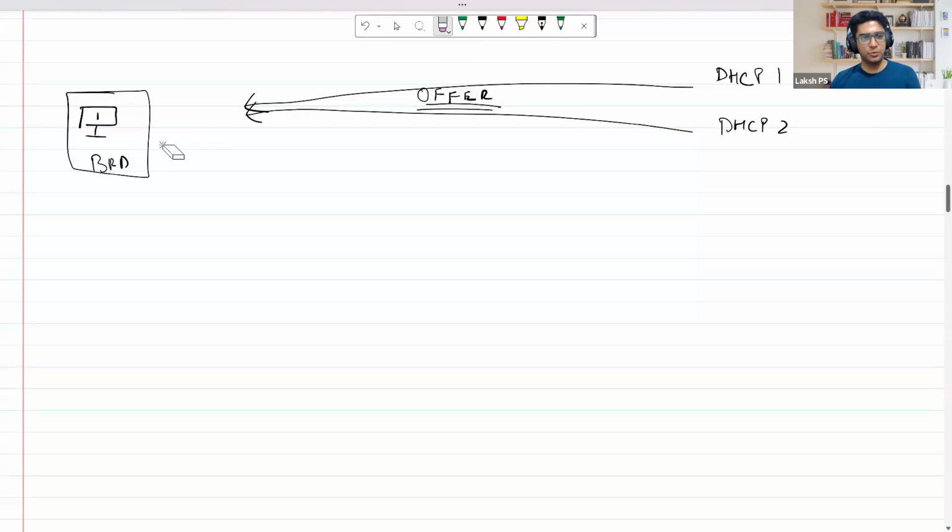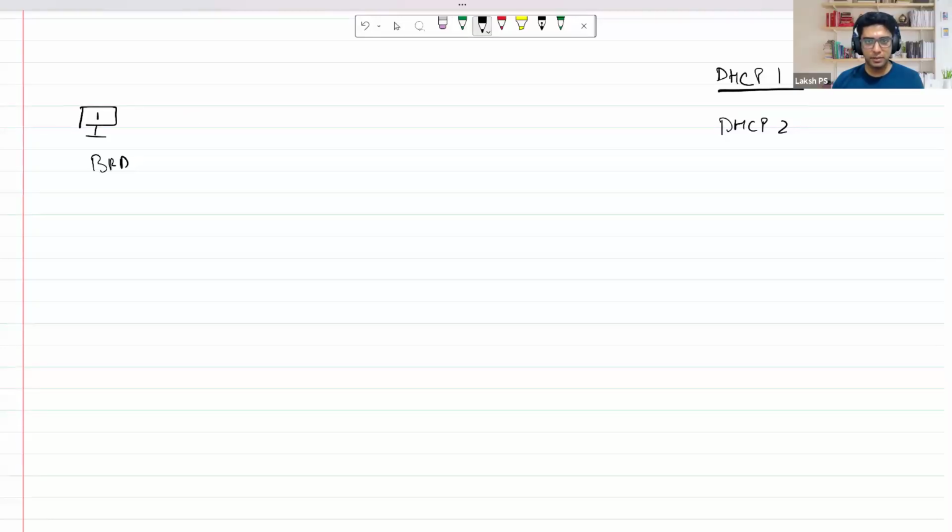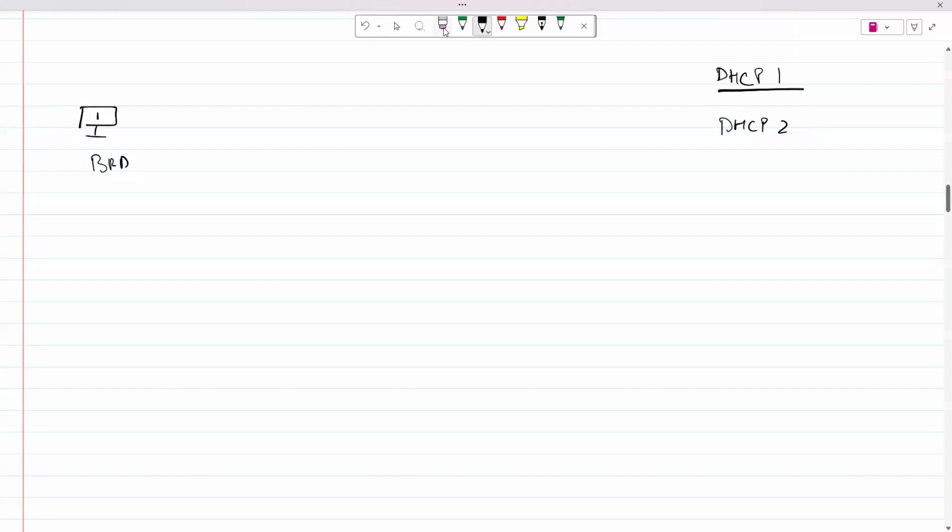Can you answer? The first one it gets, it will accept, and to the second one it will say that I already have it, I don't want anything. So you are saying it will accept DHCP one's offer message. No, it is not one thing, there are four steps. Like the DORA process will happen: discover, offer, request, acknowledge. So the first process that starts will end first. Once it gets the IP, the second one it will drop.